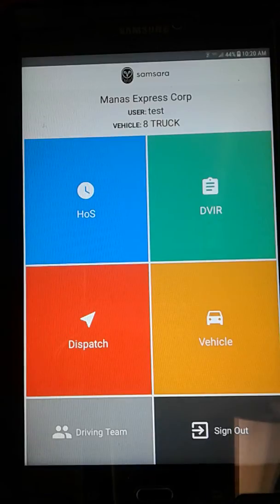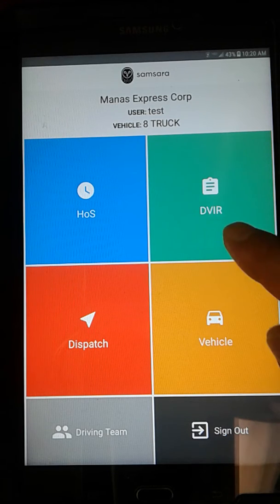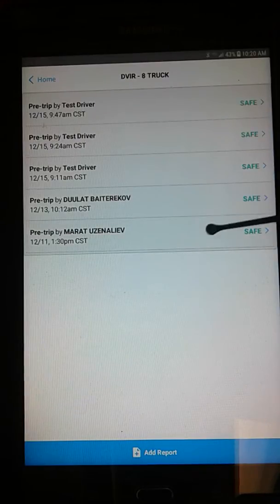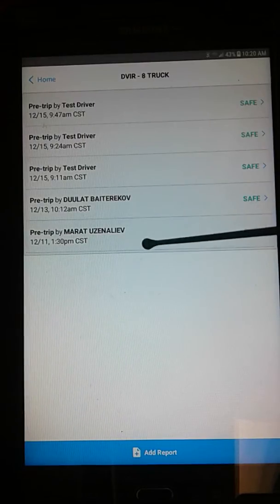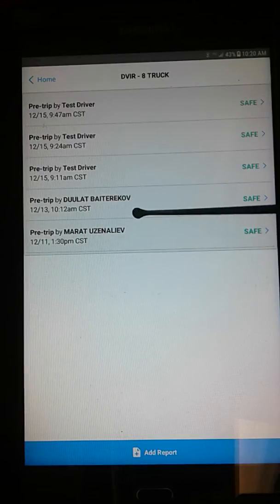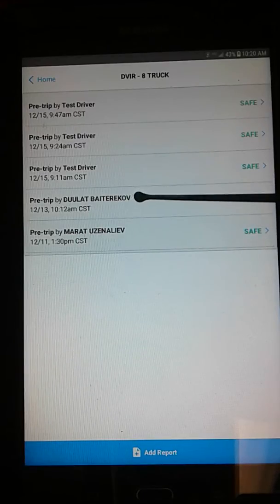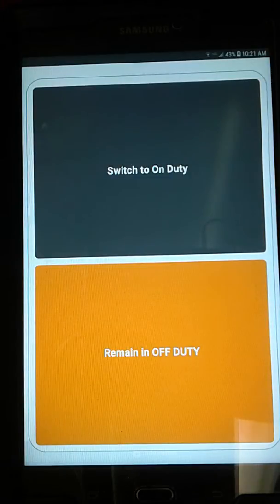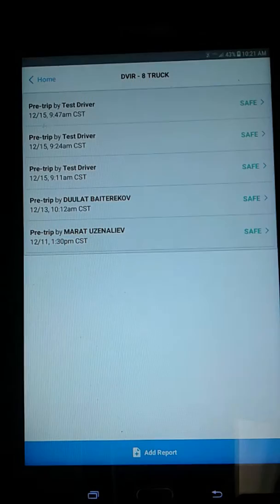So every morning when you start, you have to do your pre-trip. To do your PTI, go to DVIR and you'll see existing or old PTIs for this truck. As you can see, some other drivers already have done PTIs for this particular truck. Every morning you start to add a report, and then it's going to show you a message saying that you can switch to on duty or remain in off duty. For FMCSA rules, you have to be on duty in order to make your pre-trip. So press switch to on duty.